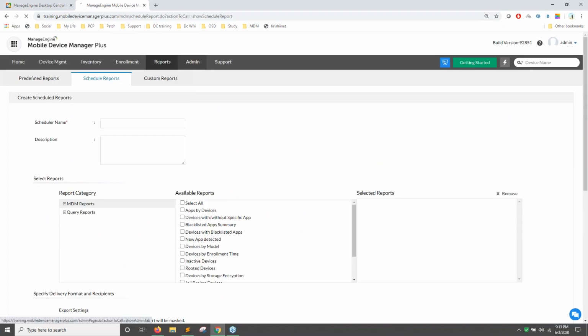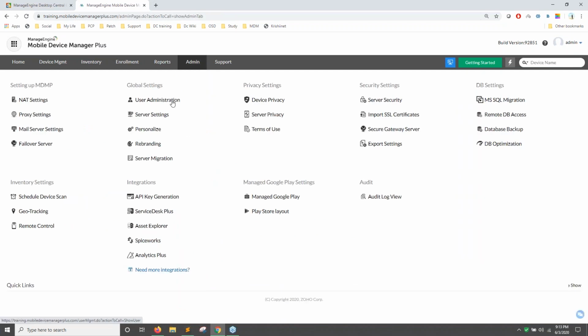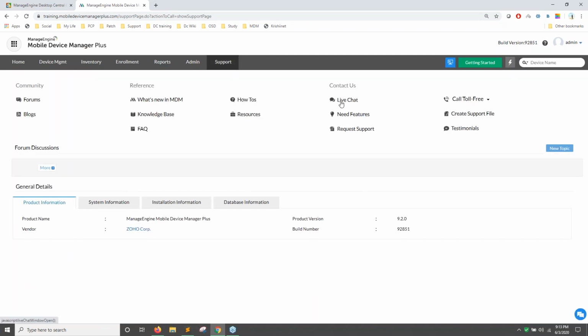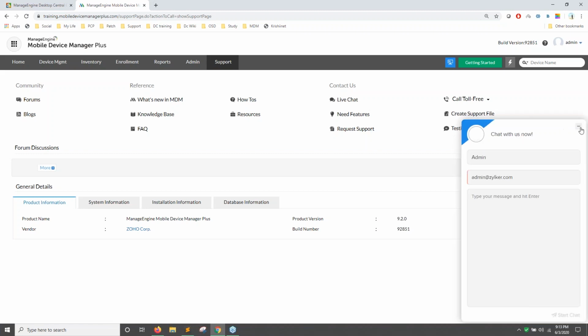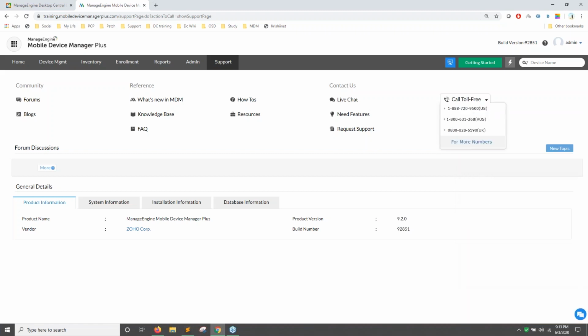to your email address. Under the admin tab, you can create technicians, define roles for the technicians, and even rebrand your company logo instead of keeping the default Mobile Device Manager branding. And if you wish to go with the secure gateway installation, you have to configure those details here. Under the support tab, we have three modes of support channels where you can instantaneously get in touch with us. We have live chat support. If you prefer to talk to the technicians over a call, you also have the toll-free number, and you can also create a ticket using this option.